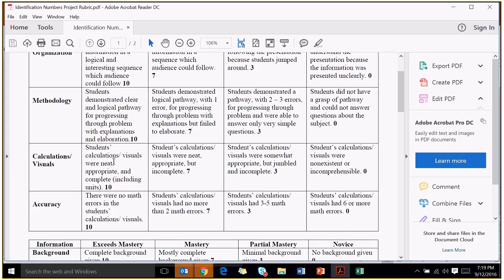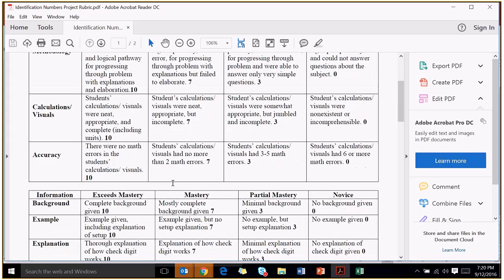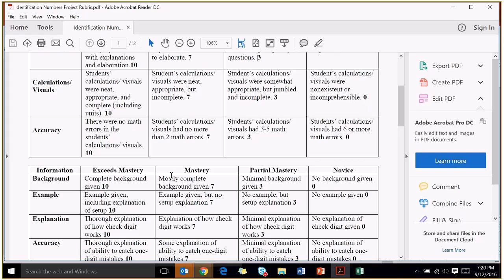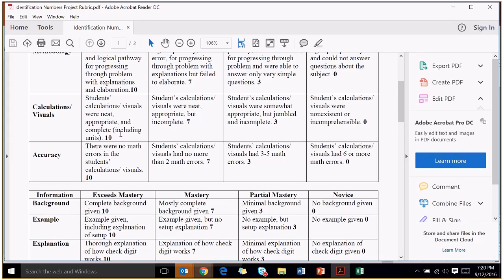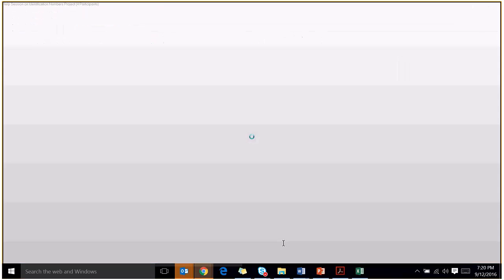Calculations and visuals. Was it neat? It was extremely neat. Were the calculations there? Yes, they were. So you would receive full points here. There were also no math errors there. But going back to the visuals for a second, although the calculations were clear, there weren't a lot of visuals, so some points would have been lost here. So what types of things do you think someone could bring into that PowerPoint to make it a little bit more visually appealing?